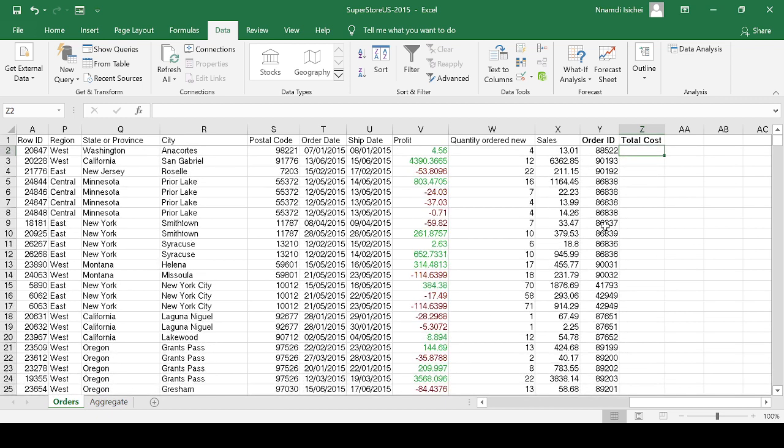Okay, let me do it again. So this is what we're trying to calculate. Let me just take a screenshot of this so that we'll be seeing it from there. Okay, so I'm going to multiply unit price times quantity ordered new. I'll put these values in a bracket in my case, then I'll add shipping costs and then subtract discount.